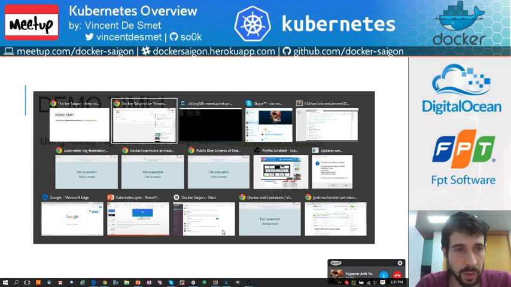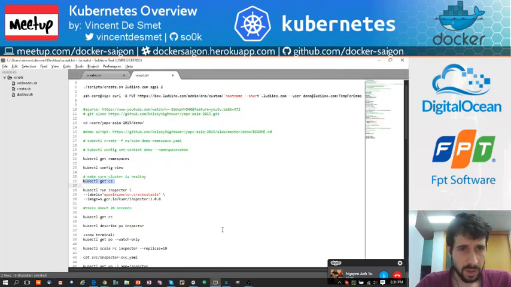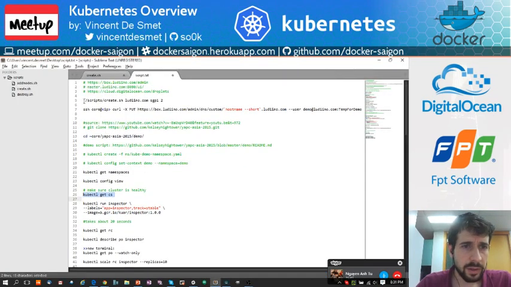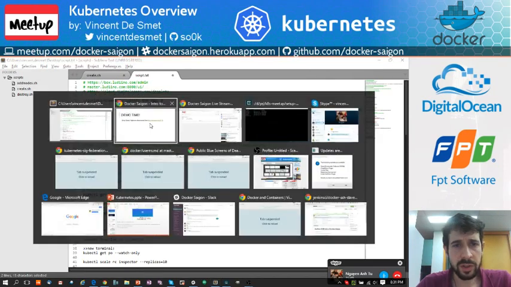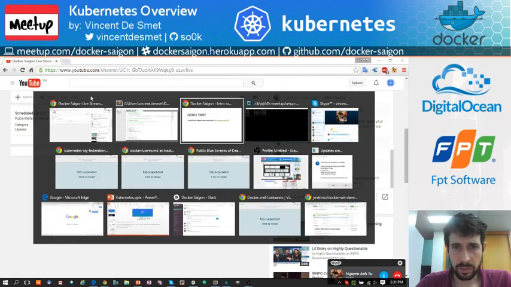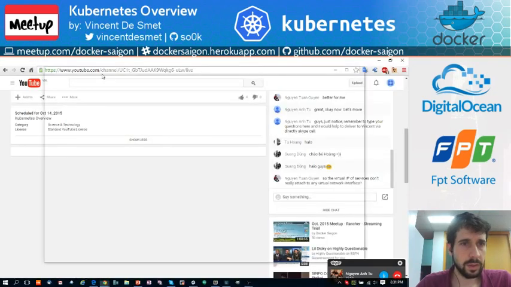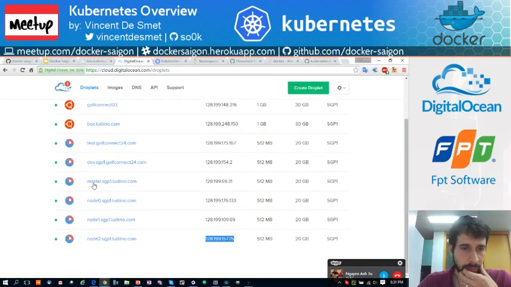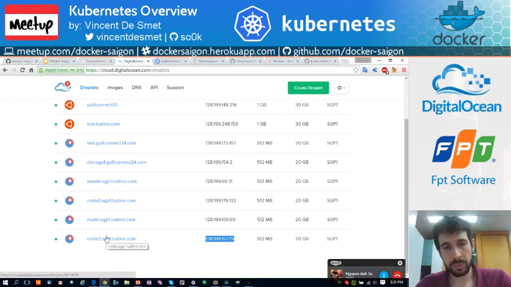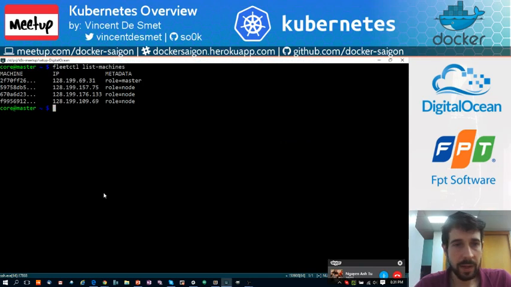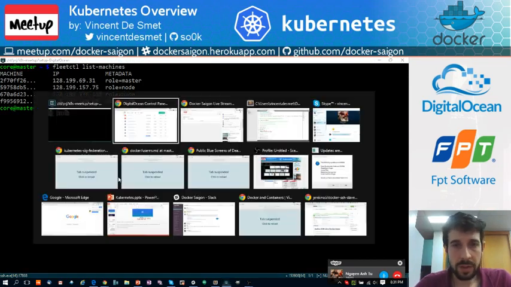All right, so let's do some demo. Okay, so on DigitalOcean, I have created a master Kubernetes node and 3 clients. I've SSH'd into the master.